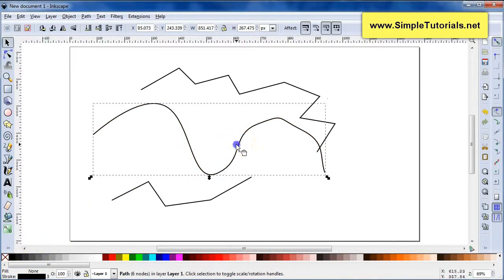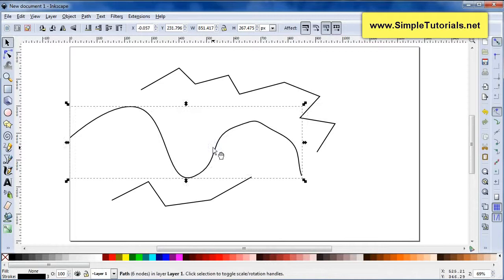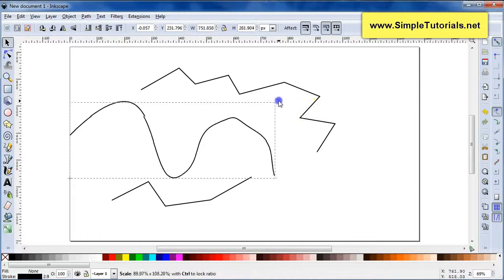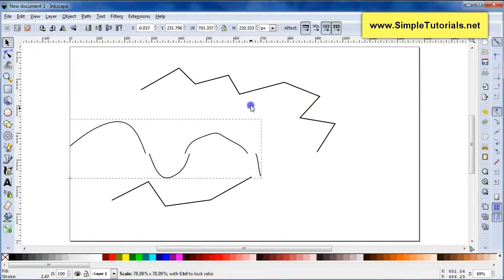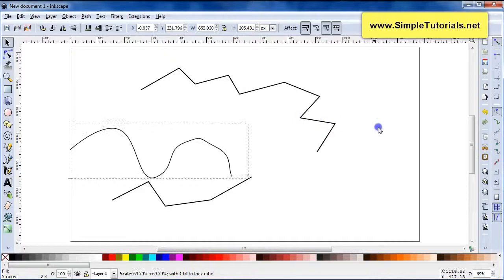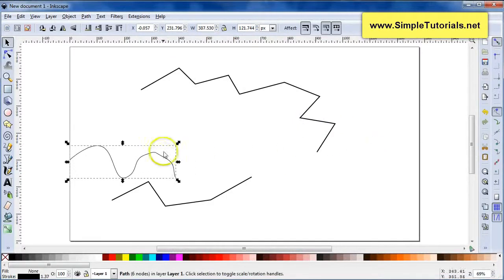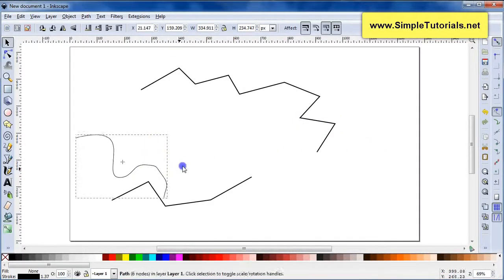Also, while we have these paths here, once you're in the selector mode, you can always change them like this, scaling them. You can hold your control key down to keep the same aspect ratio. You can also click it again and rotate them.